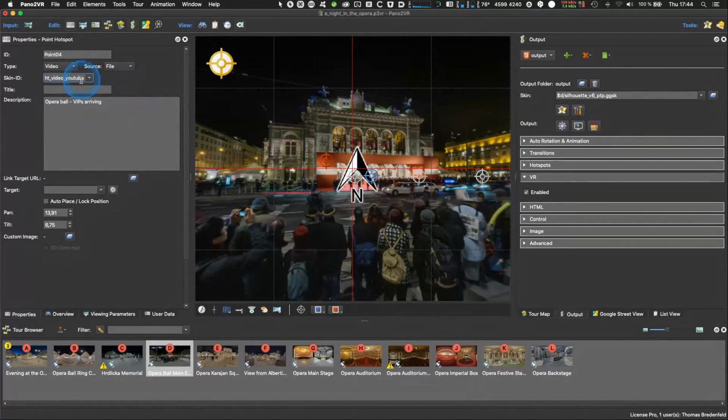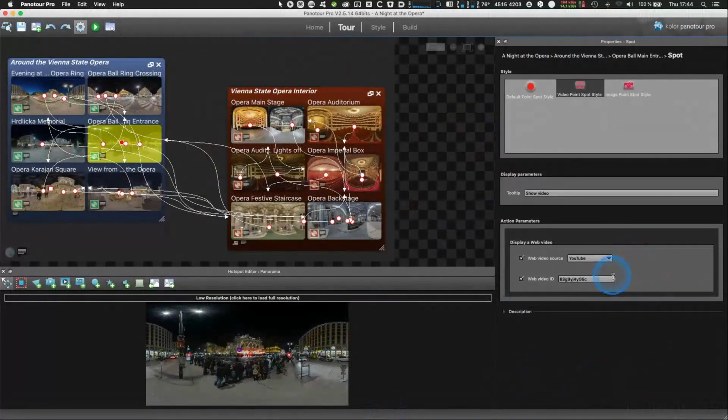And now let's have YouTube here. Source is not a file, it's a YouTube. And you get this template and a description. And now you need the target, and here you can open here, and here you go to the URL of this video. Let's check it in Panotour Pro.